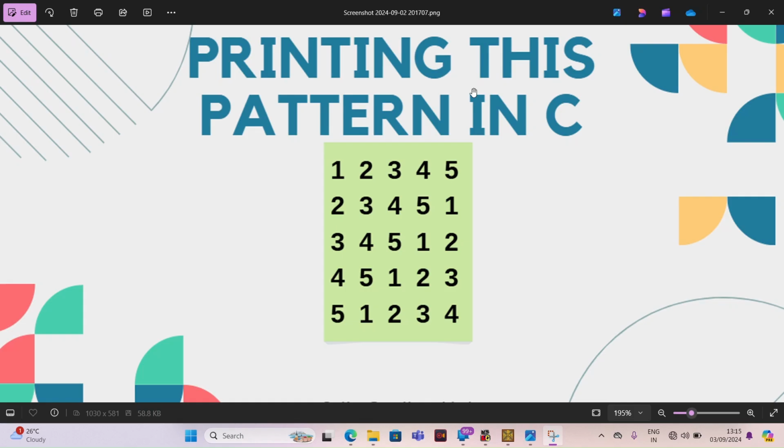Today's episode, we are going to write a code in C language and print this complex pattern. Here's the pattern: 1 2 3 4 5, 2 3 4 5 1, 3 4 5 1 2, 4 5 1 2 3, 5 1 2 3 4.